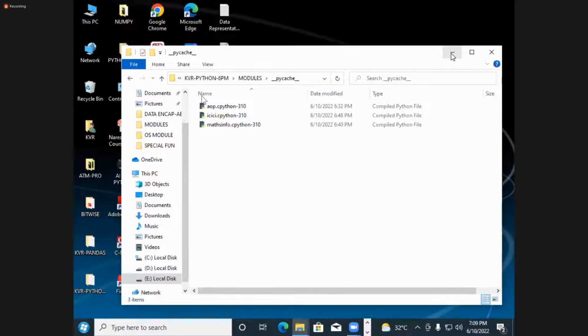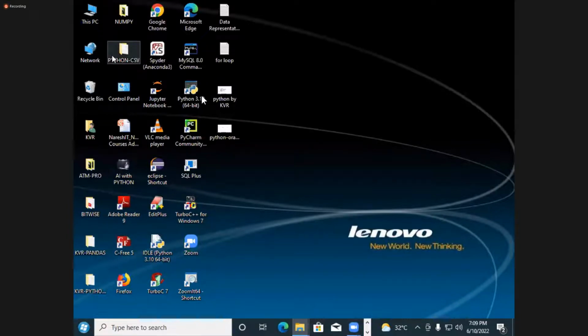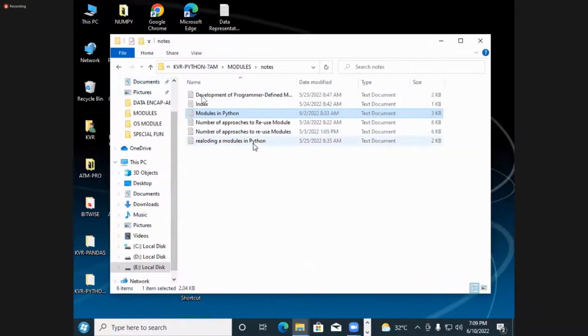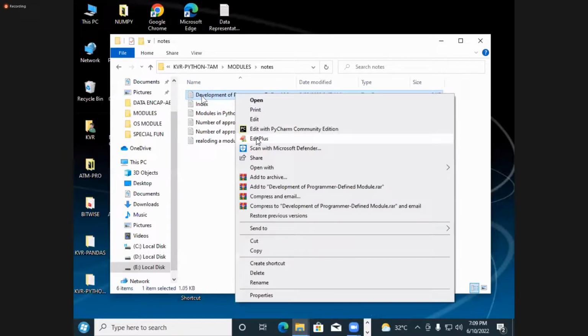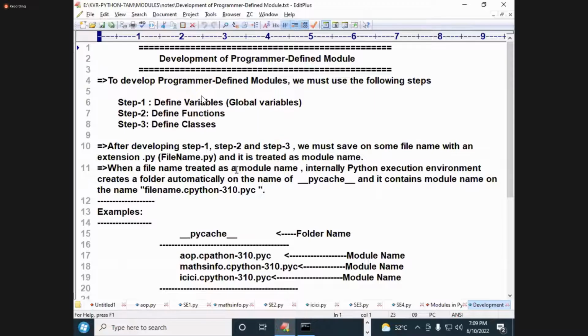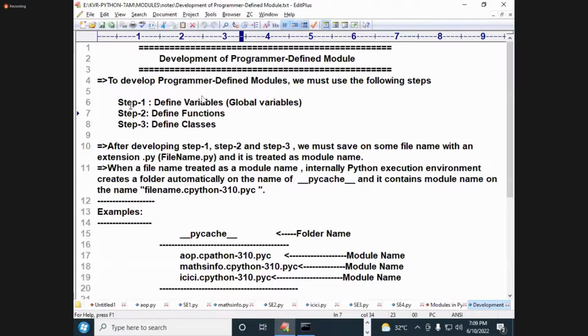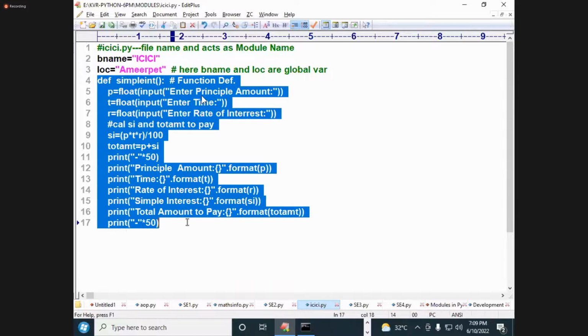Well, students, come back to this point. Now I'm going to introduce one important point here: development of programmer defined modules. To develop programmer defined modules, we must use the following steps. First step, variables. Second step, functions. Third step, classes. Nothing to worry about. Here you see we defined variables and functions. Class name is not there.